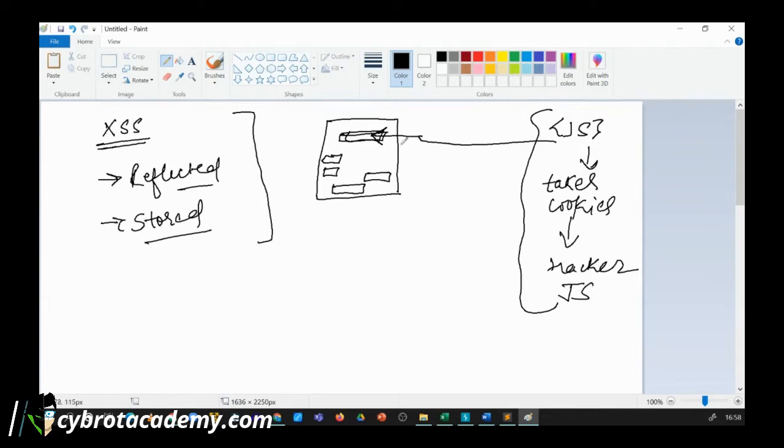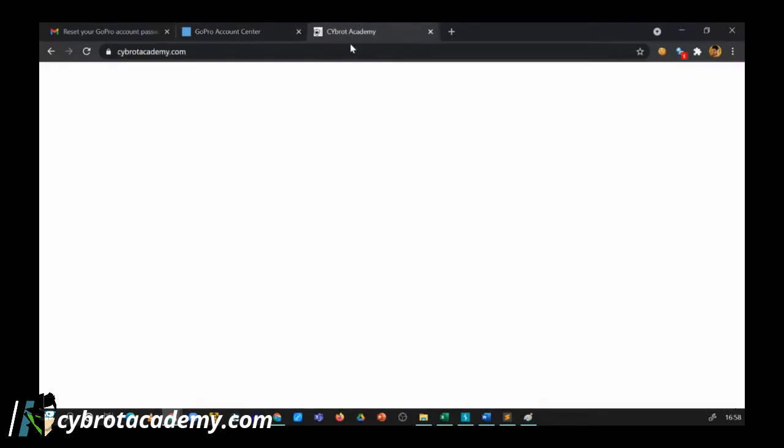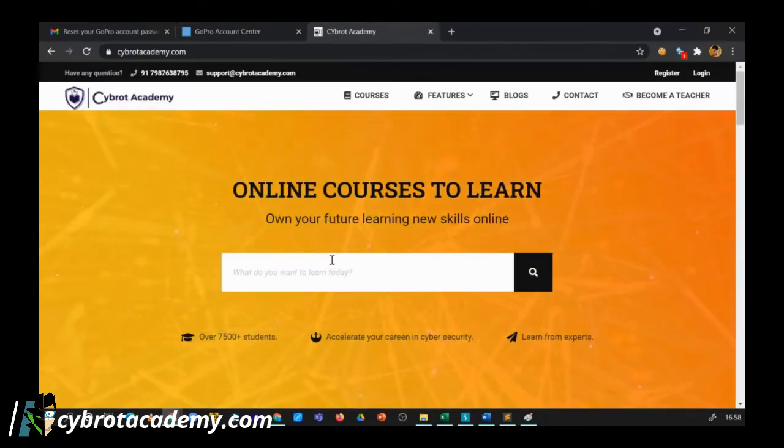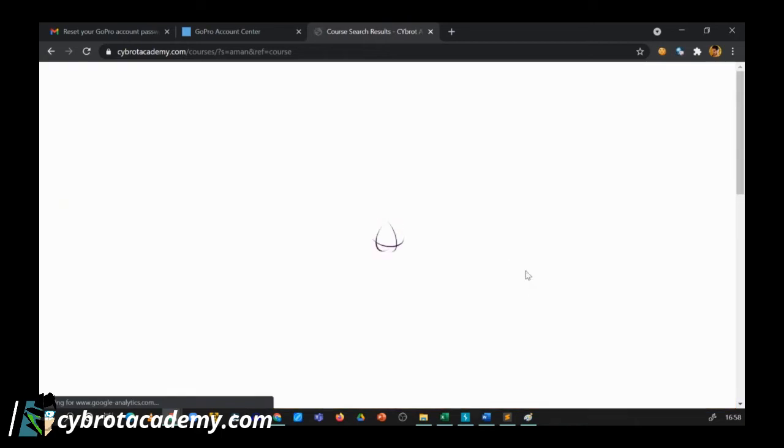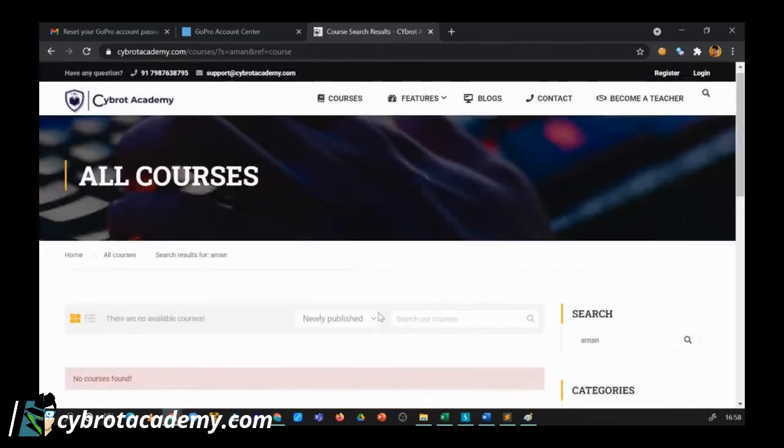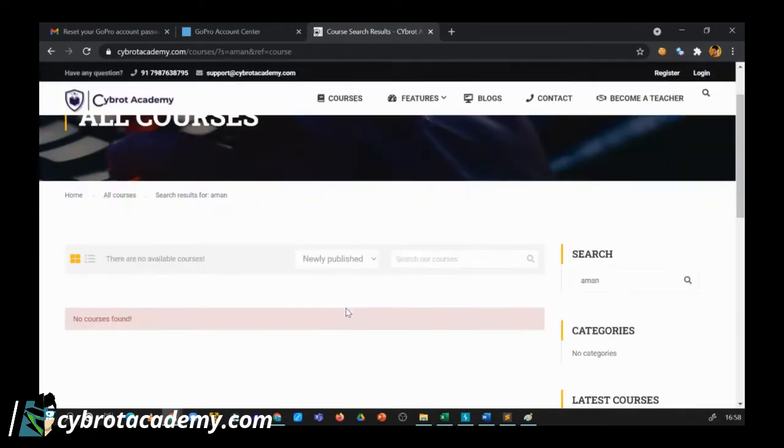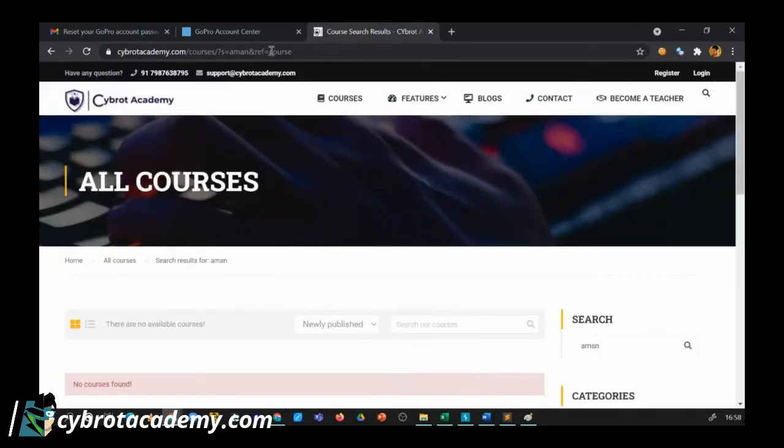And suppose he is able to insert that code in this area, and it is reflecting in the website. For example, go to any website, let's say Cyber Academy. Now I am just typing here Aman. I just typed Aman, and you can see Aman somewhere. Are you able to find Aman? You can see it in the URL, right?